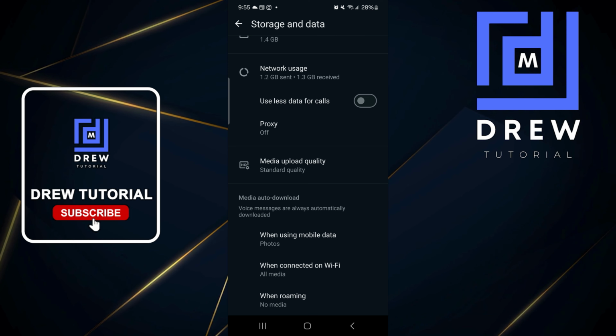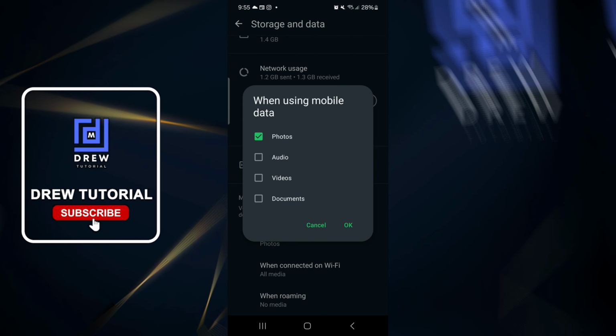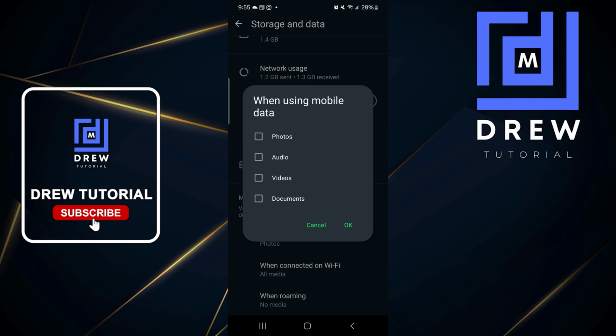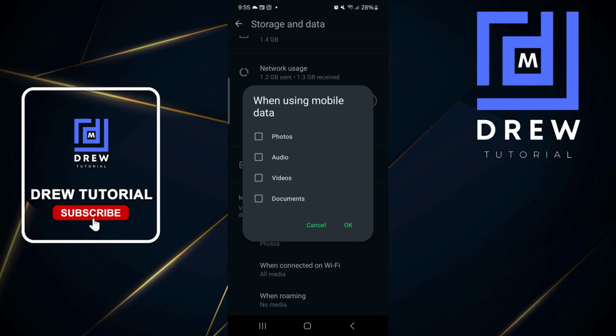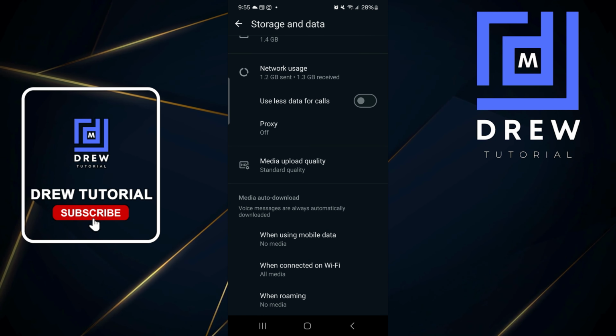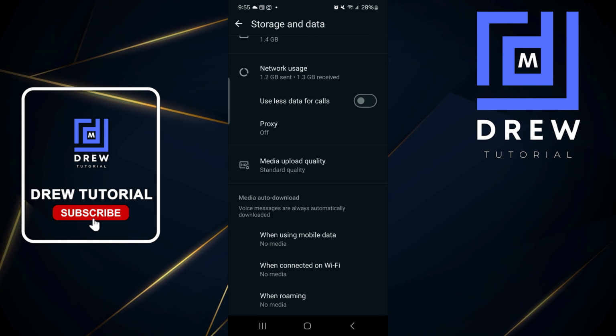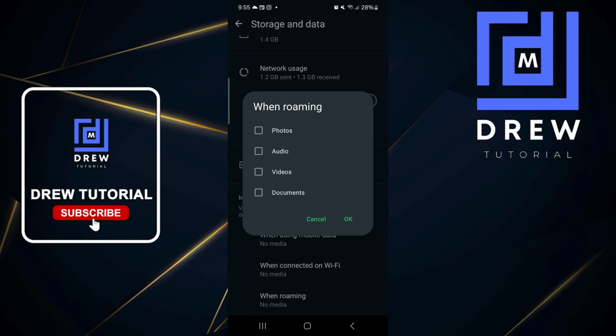Let's start with the mobile data. Open that and you want to uncheck all of them. If you have audio, videos, documents, and photos, if you don't want any of these to auto download, then you want to uncheck them and then click OK. And you want to do it for the others as well. So you want to uncheck them, then click OK, and from roaming, ensure all is unchecked.